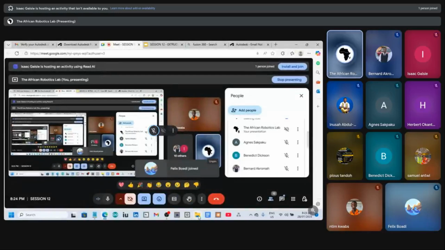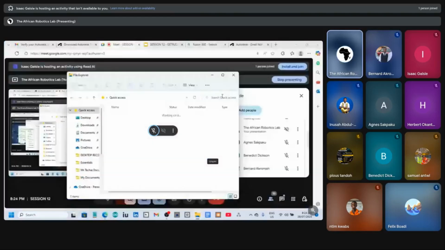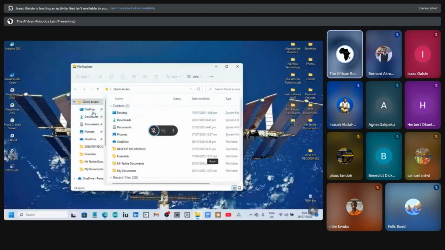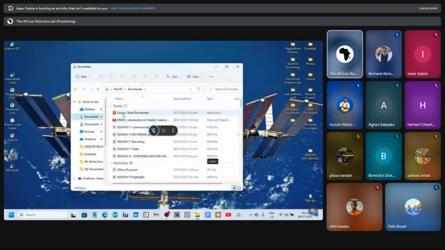let's open File Explorer. Let's go on to our downloads. Okay, great. I believe we are all able to see my screen. So let's go on to downloads here, and we're going to be seeing Fusion Client Downloader here. So we just double click on that to open it, right? Just double click on that to open it.